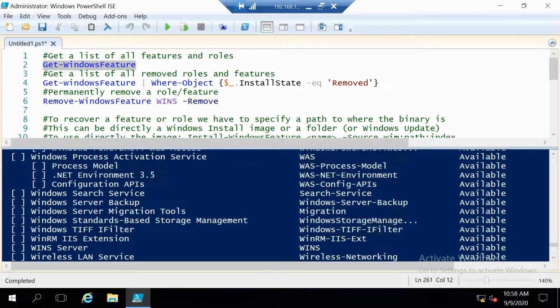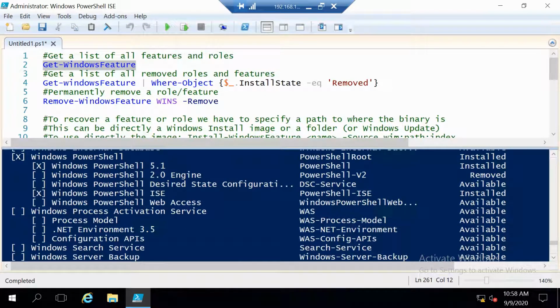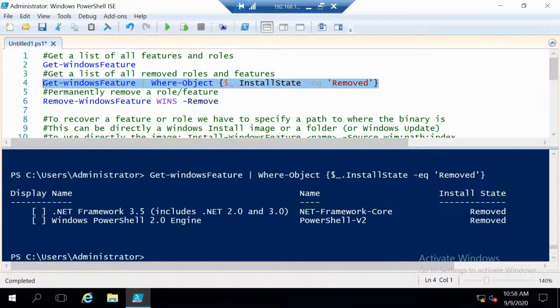And if I am lucky enough, we can also find a feature with the status removed. When you see removed, this means that it isn't even in the side-by-side store, and if you ever want to install it, you will need the installation media or a folder or some place that has the binaries for this feature. And if you would want to get only the removed features and roles, the second command can help you with this. And on a server with a GUI, this is what we get, only these two.